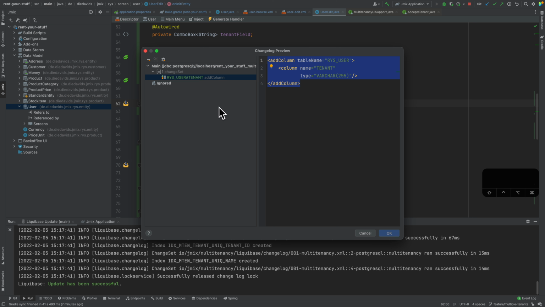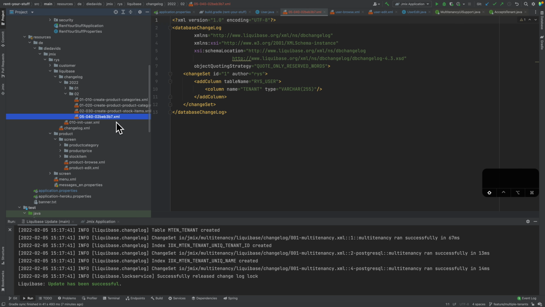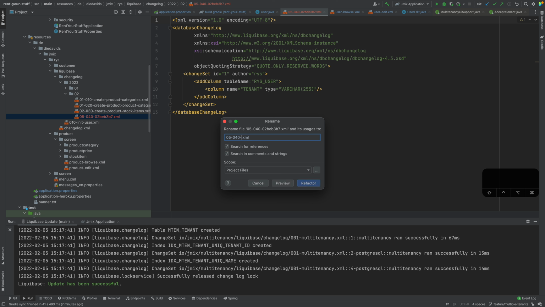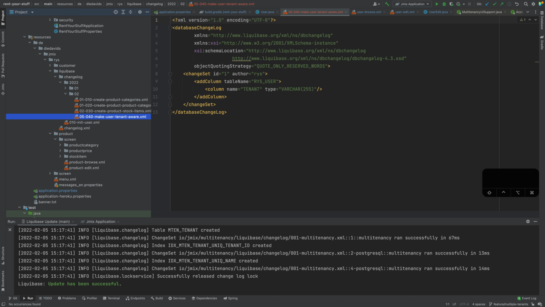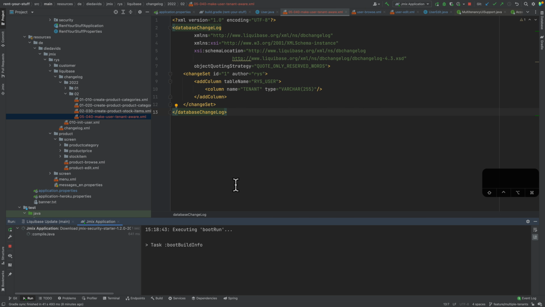Okay, so it's not. So this means that I will then go ahead here and generate the Liquibase change logs, but not actually immediately start the application. So let's go here and then say make user tenant aware. Okay, and with that now we can actually start our application and run and take a look at what has now changed.